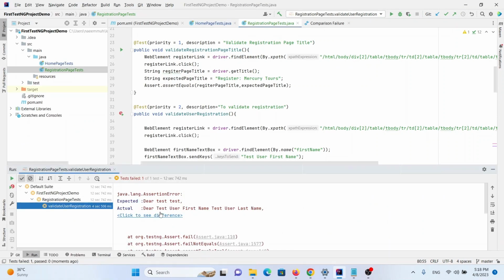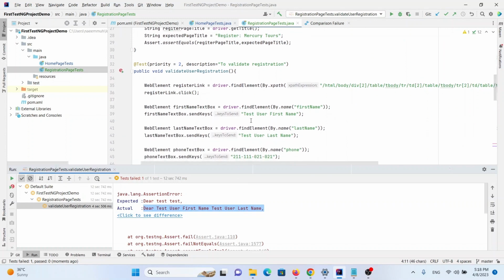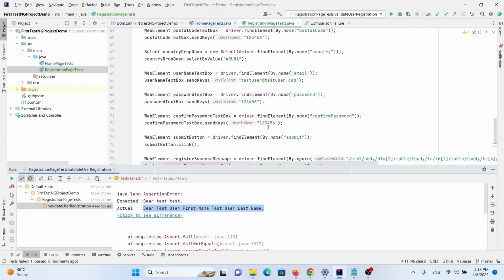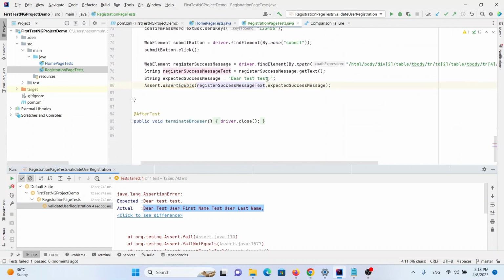Okay, so their test user first name, test user last name. So this should be our expected text, because we are passing test user first name and test user last name. Okay, so this time it will run fine.